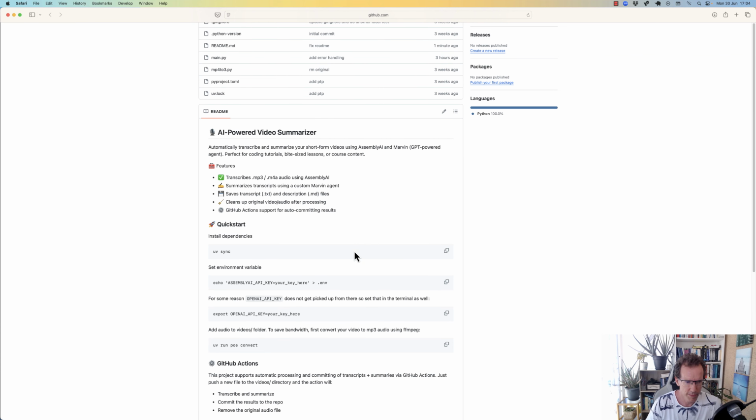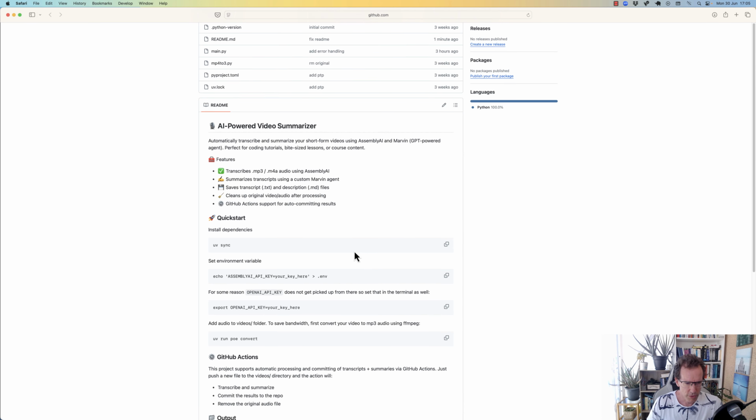So we transcribe MP3 videos using Assembly AI. We get the summary from the transcript using Marvin AI, the agent feature, which under the hood, of course, uses OpenAI. And it saves the transcript and description files and cleans up the original. And it does it all through GitHub Actions. So the actual resulting files will be committed to the repo.